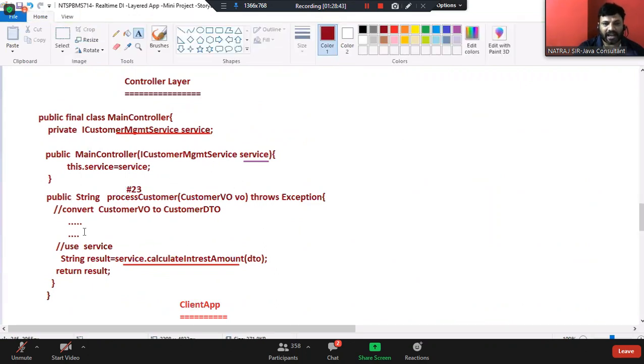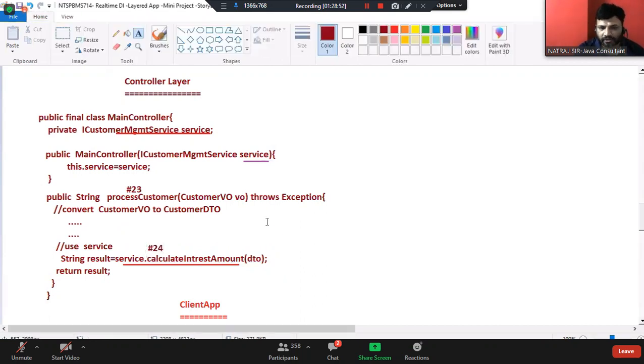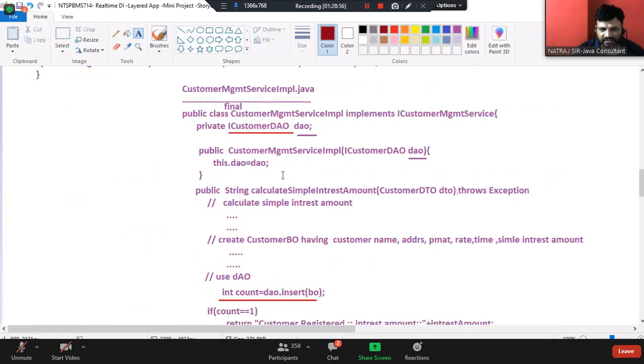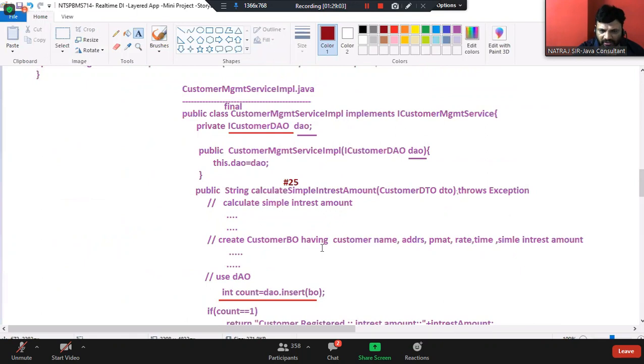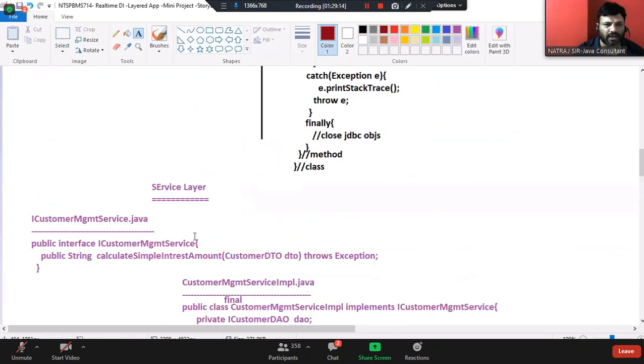And after doing all this hangama, it is calling what? Service class method. 24. So now control goes to service class method definition. 25. And after doing all this hangama, it is calling DAO class method. 26. Okay. So now it will go to DAO class insert method.